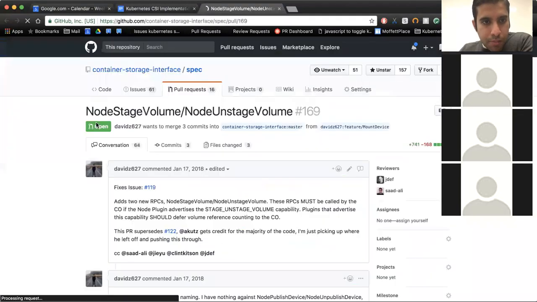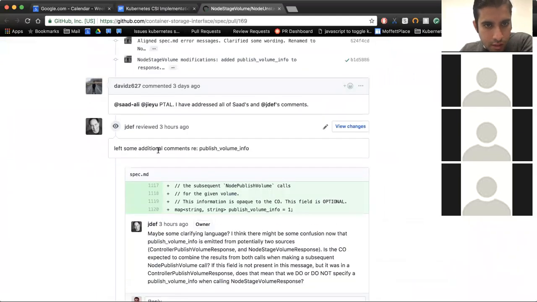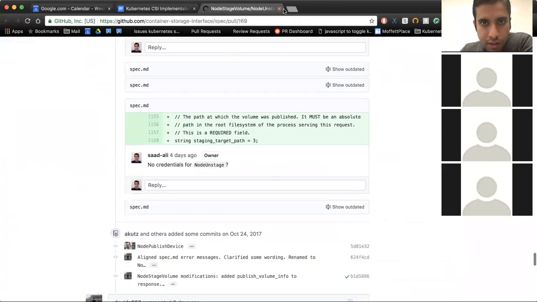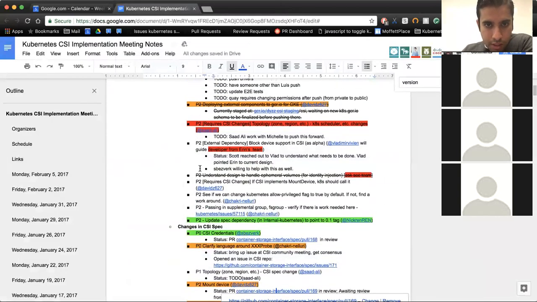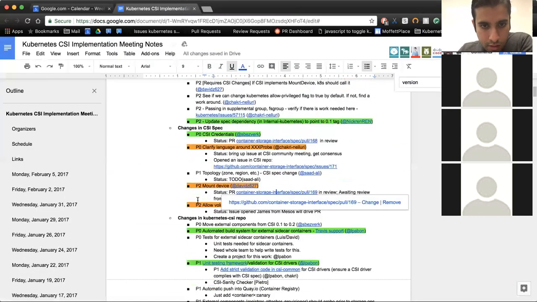Okay, next up is the mount devices stuff. I believe this PR is still outstanding. Looks like there's a few additional comments. I'll make sure to take a look at that as well. And as soon as that's merged, then David can go ahead and make the associated changes on the Kubernetes side. So we're looking good there.